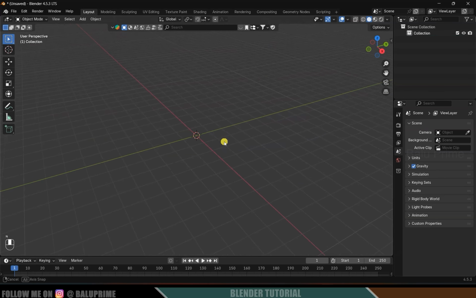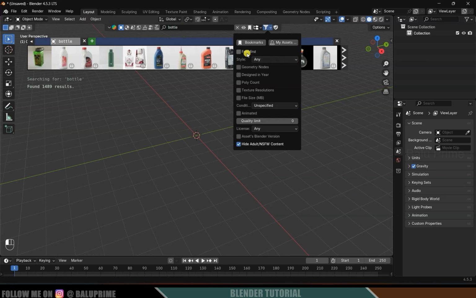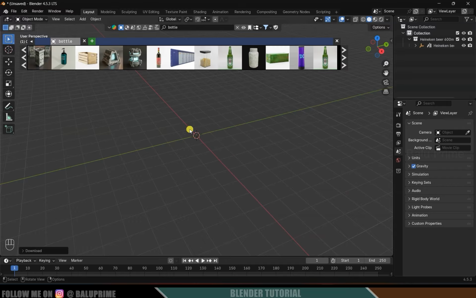So now let's import our 3D model. So here I'm using Blender Kit to get 3D models, and by the way Blender Kit is free to download. So here I will search for a bottle and I will filter them by free first. So here I will be using this model. Simply click on the image and it will be loaded in the scene. So here we got the model.